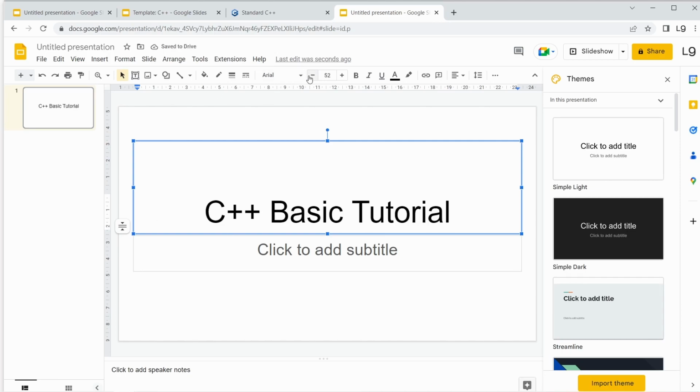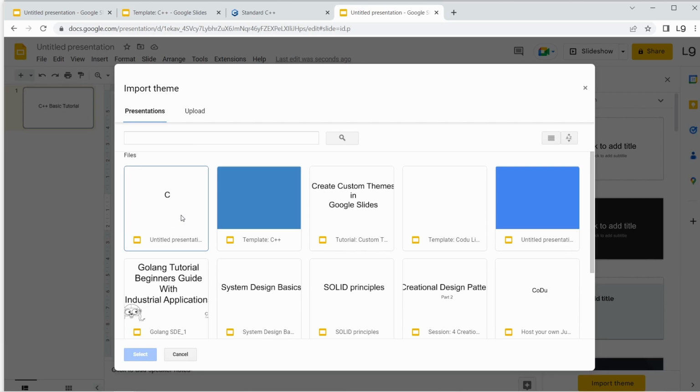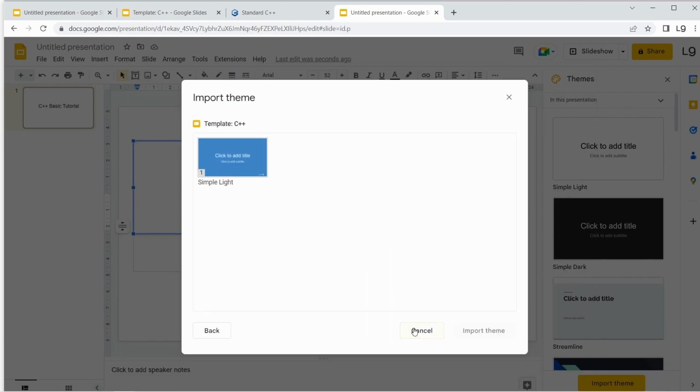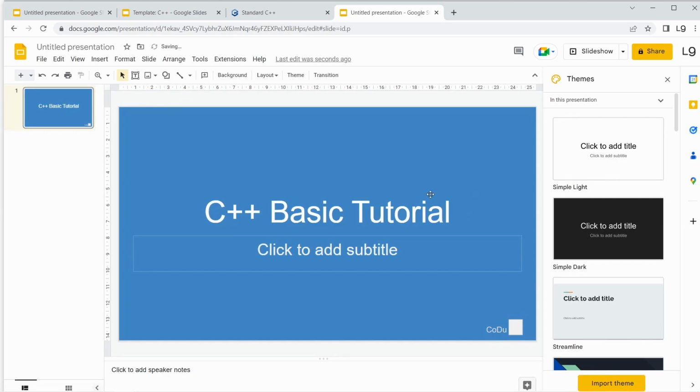and I want to first apply my theme now. Let's import, let's go to our template C++ and select this and import theme. As you see, all the things have changed. Background color is what we selected. Text title color has already changed. I don't want a subtitle. Let's remove this, and our logo appears over here.